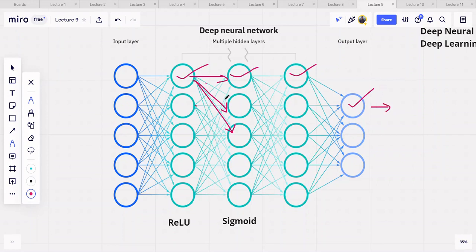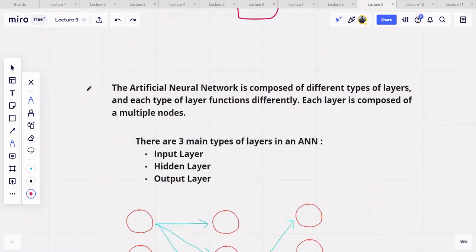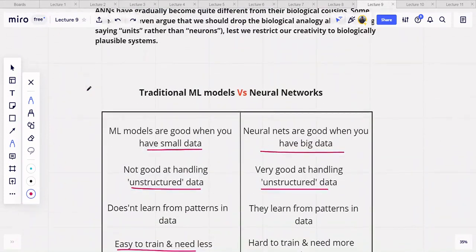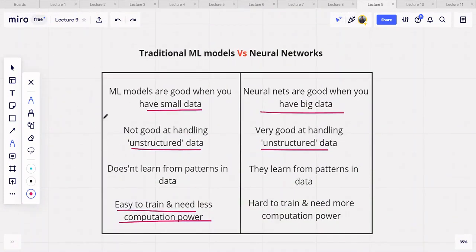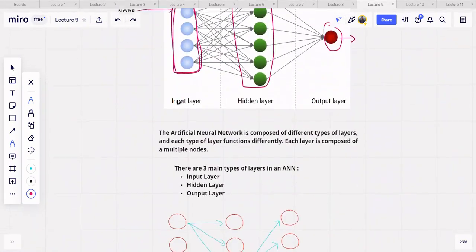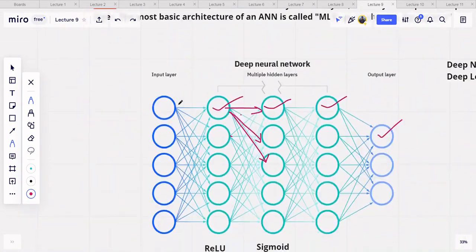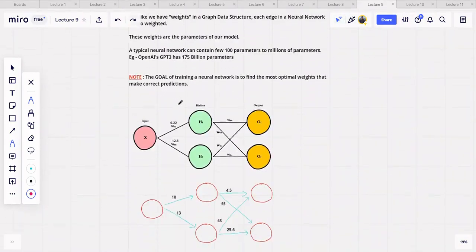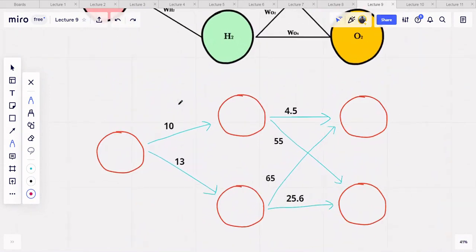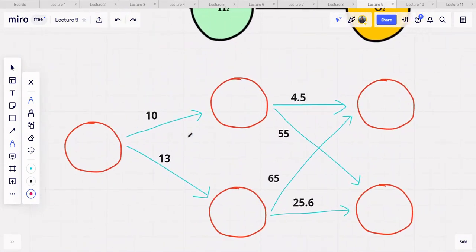Okay, so I think by now you should have a pretty good understanding of why I said that traditional machine learning models are very simple as compared to neural networks. Also, don't forget the learning parameters. The reason why we are training a neural network is to learn the most optimal values for the weights.